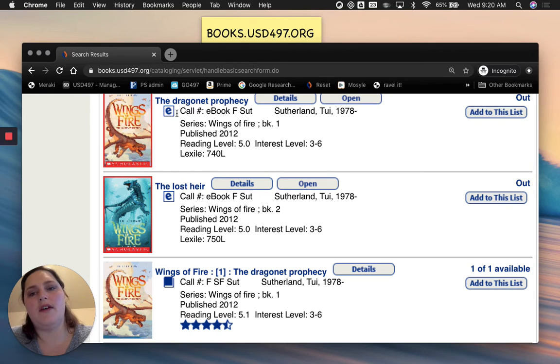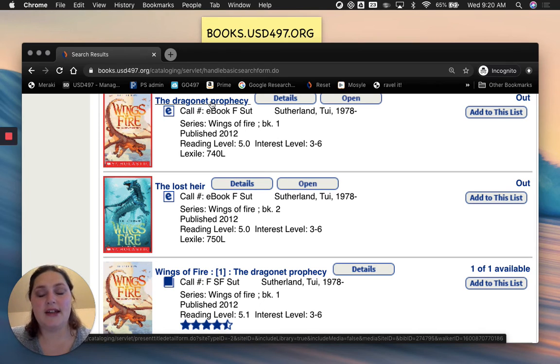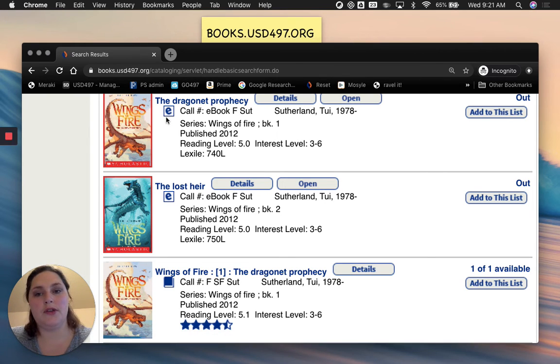Up above here, we have 2 copies of the ebooks in the series. So the Dragonet Prophecy that has a little E symbol underneath, this one's an actual ebook on Destiny Discover. So if you wanted to check this out, it's already being used by someone, but if I click this, it's going to take me to a place where I can open that ebook in Destiny Discover. So I recommend using Destiny Discover to browse and check out and read those ebooks. But just so you know, they do show up here. They're going to have that little E symbol.